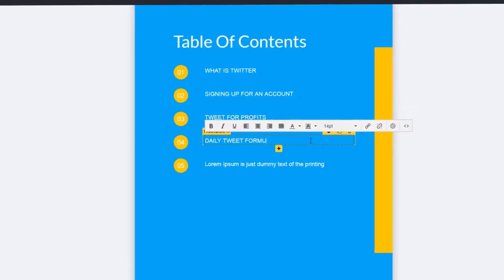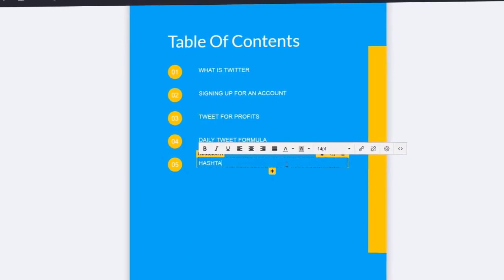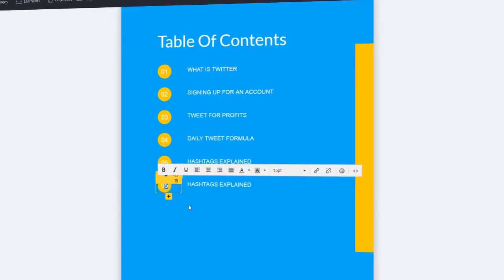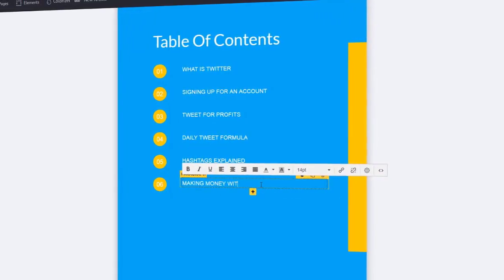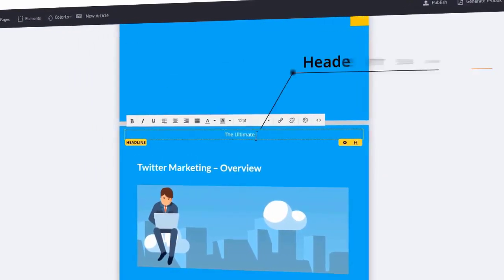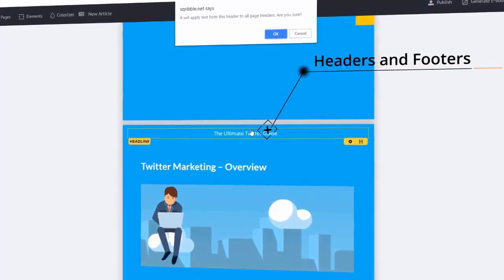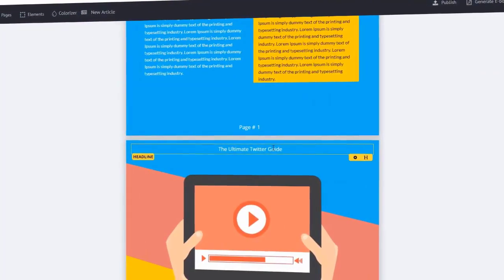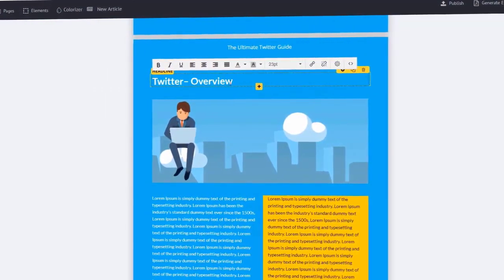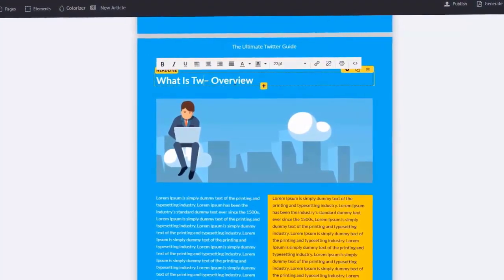I'm going to show you the manual way first, where you update the table of contents so that your ebooks look really, really professional. I'm just going to change the number here. You can change the pages as well. I'm going to put in make money with Twitter. You can customize the headers and the footers. This is totally unique, there's nothing like this out there. You can update the footers as well. Now we're going to change the headline here. Let's call it "What is Twitter?"